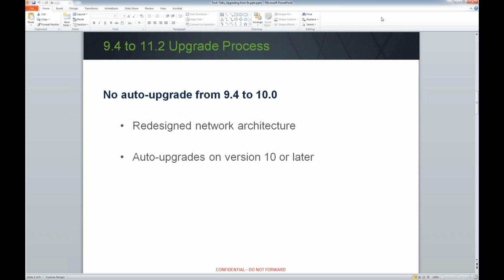The networks out there range from the very simple to completely complex, multiple LANs with incoming routers. So it's very difficult to create a script for that. The good thing is we do have complete auto upgrades from version 10 going forward. So this is kind of a one-time thing, and it's probably the first time we've ever had to do this.